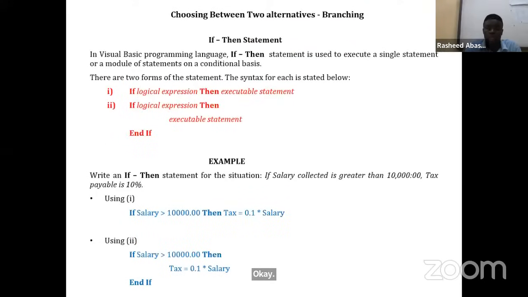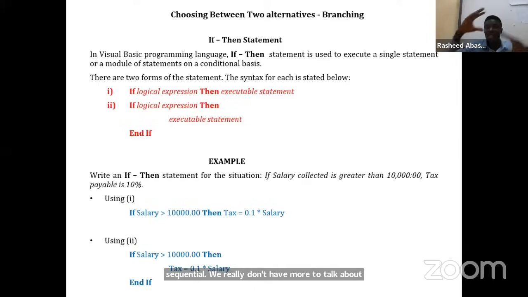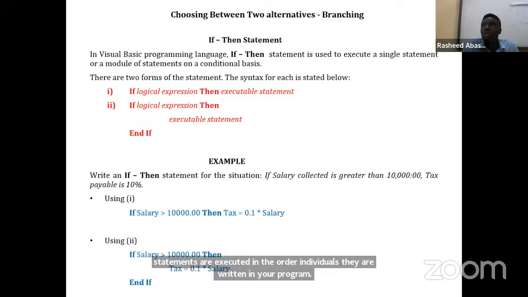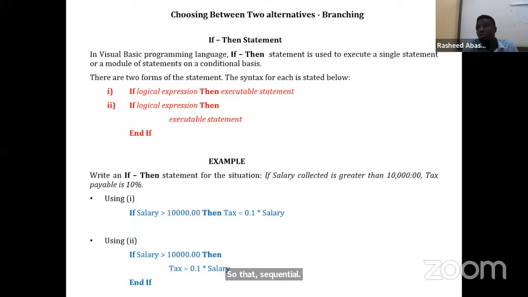So now let's look at selection. In sequential, we really don't have much to talk about, because I've already told us that statements are executed in the order in which they are written in your program. So that's sequential. Selection is where you have to choose from two or more alternatives. Let's see how that is done in Visual Basic. In Visual Basic, we have the if-then statement.